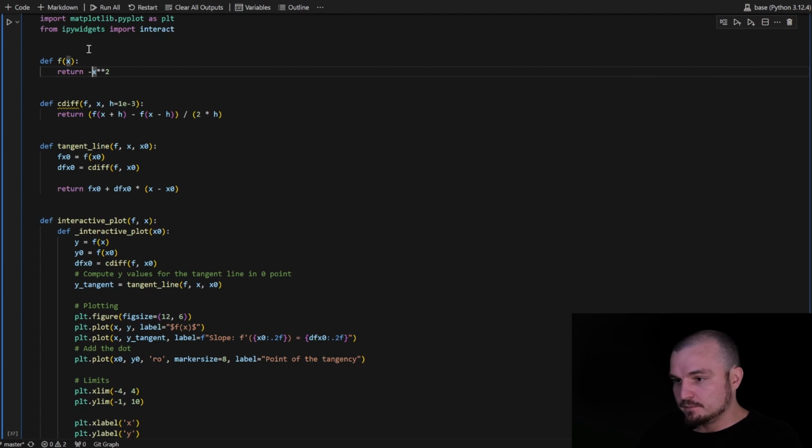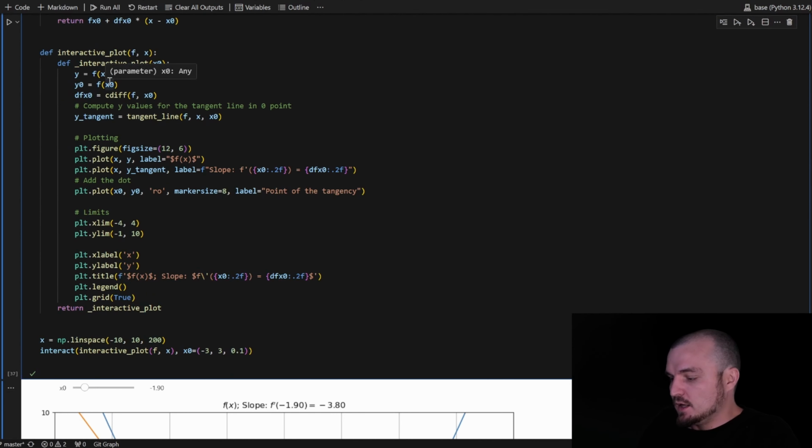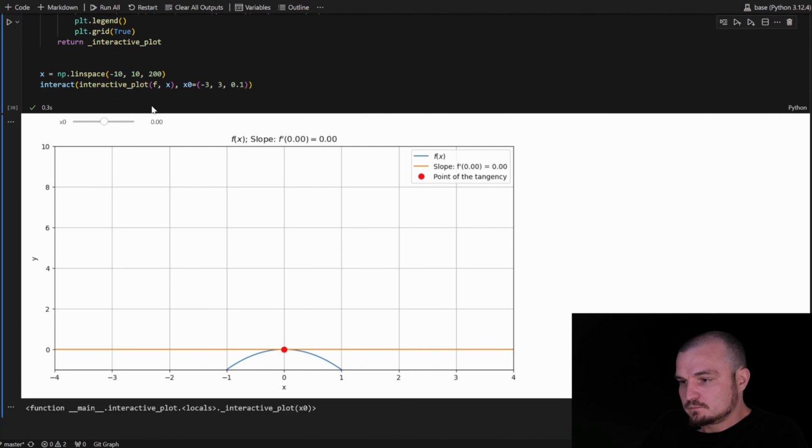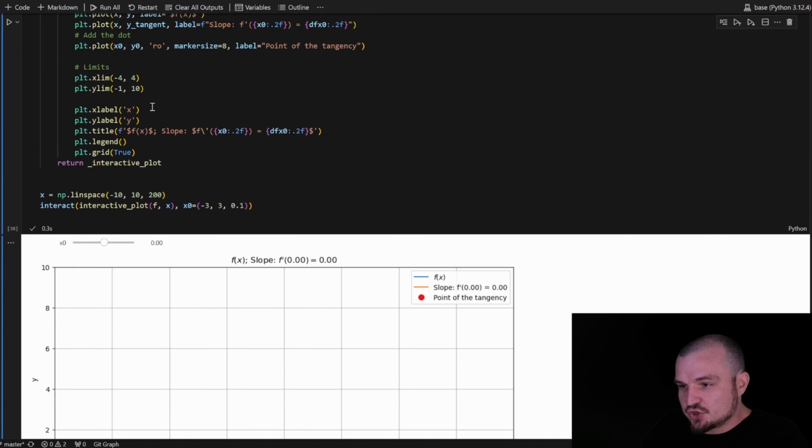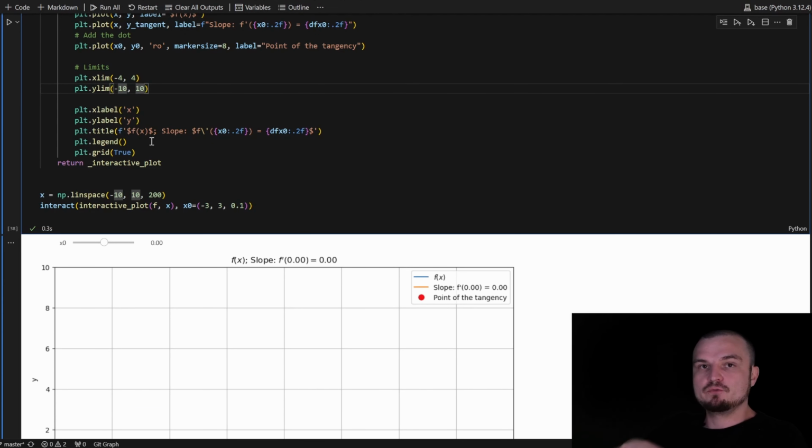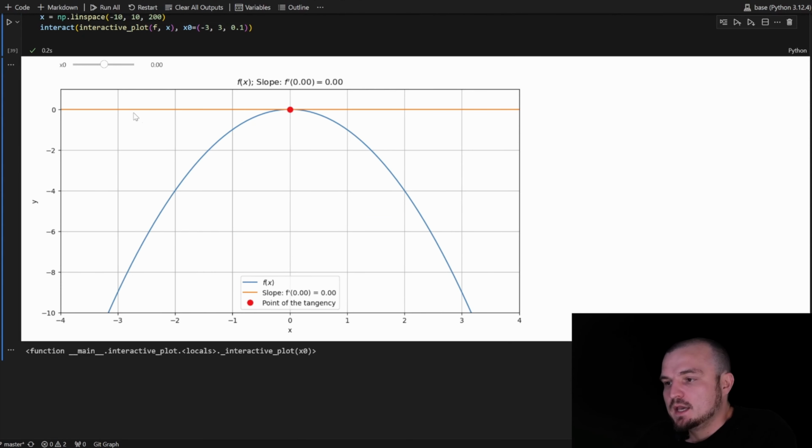Let's flip it. We need to add just a negative sign to this function. Let's run this code. Okay, we need to change the y limit. Let's set it from -10 to 1. Okay, and let's make the same analysis.